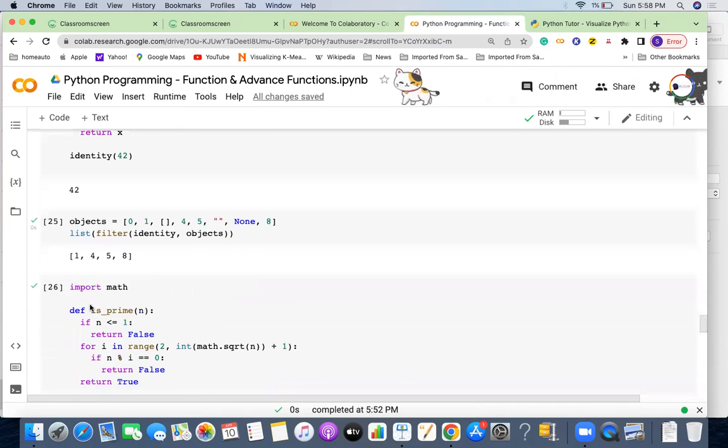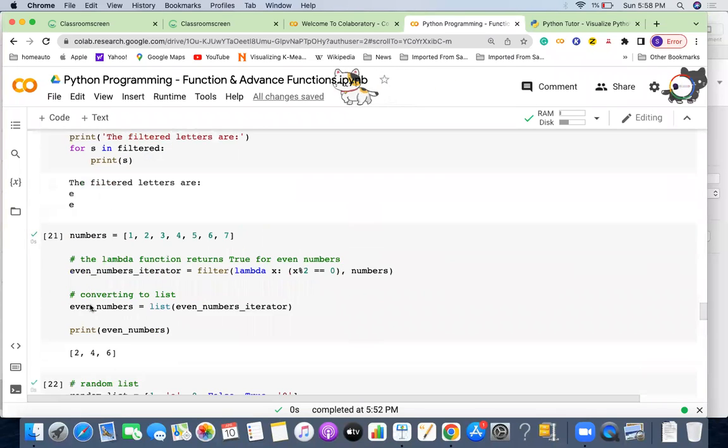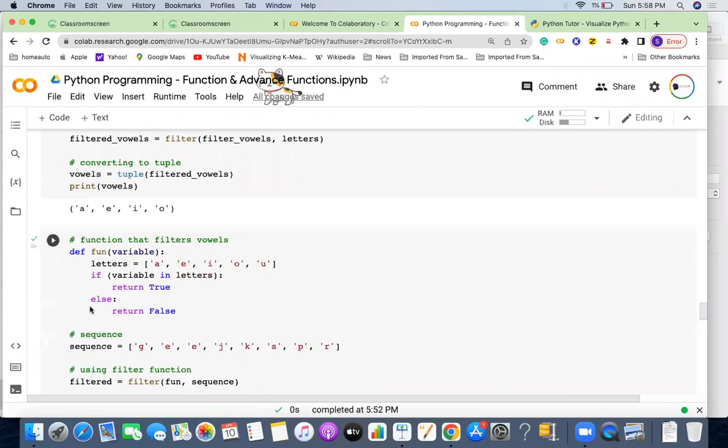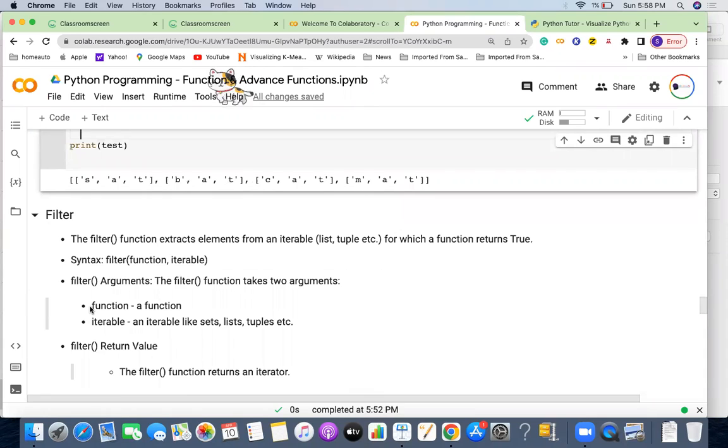So you should be able to practice. I will be giving a lot of programs using this map, lambda, all these advanced things, and apart from the basic things also. So we'll do that.